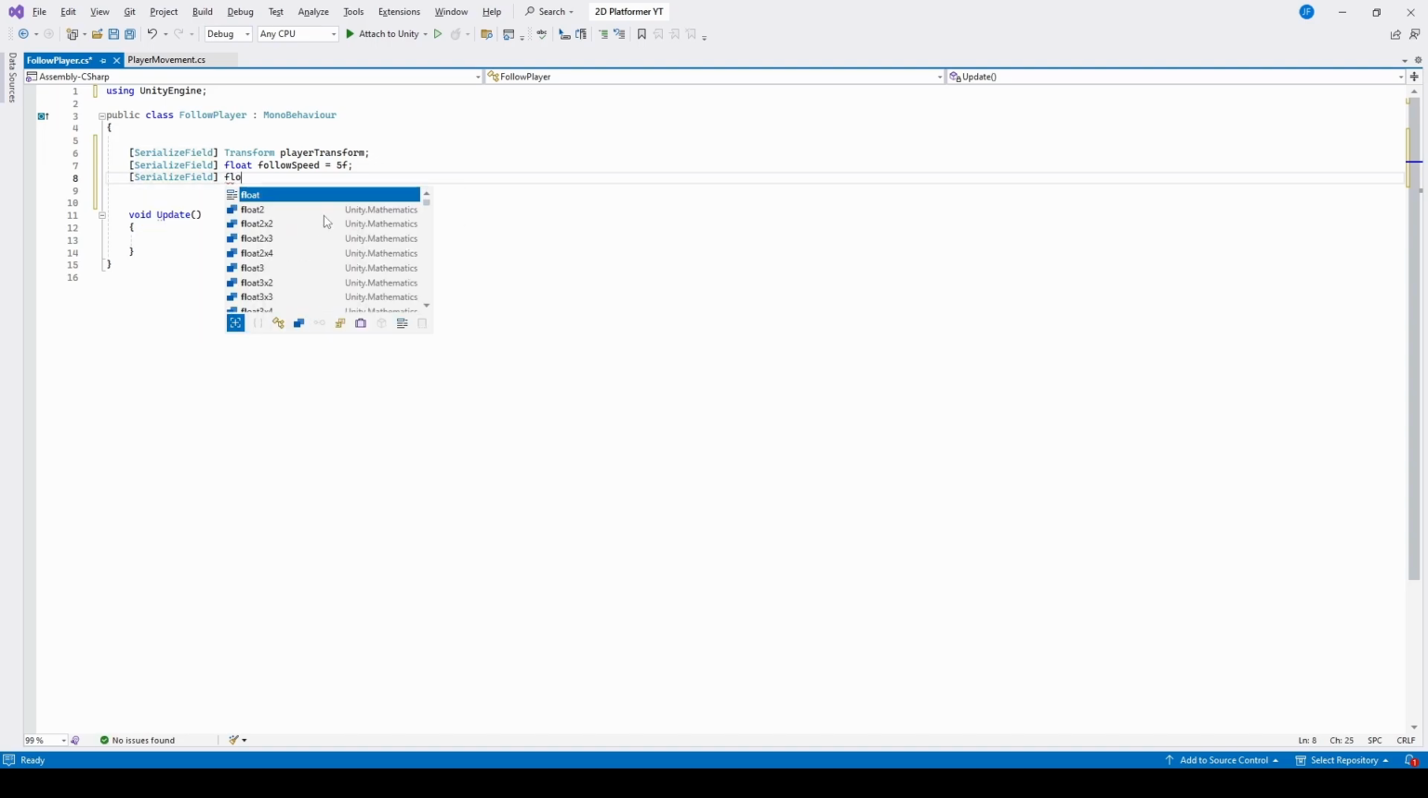We'll need one more serialized field here. This one's also going to be a float, and this one I'm going to call screen threshold, and I'm going to set this one equal to 0.5f. So this is going to be the percentage of the screen width that we're going to use to trigger the camera movement. So we want it to go at 0.5. So it's going to be at the halfway mark there, because it'll go from 0 to 1.